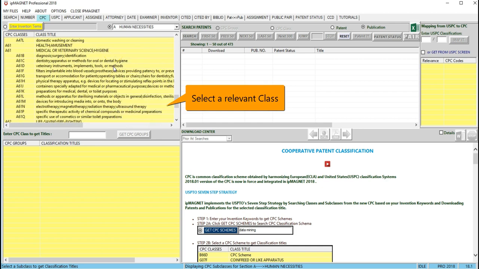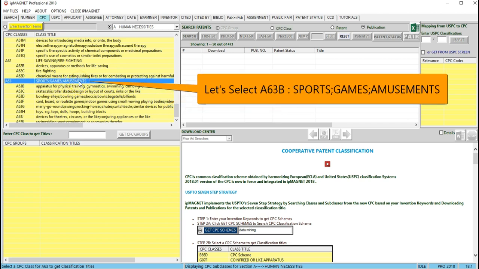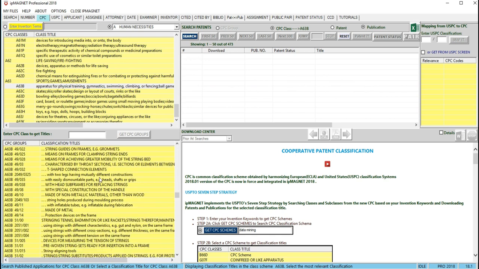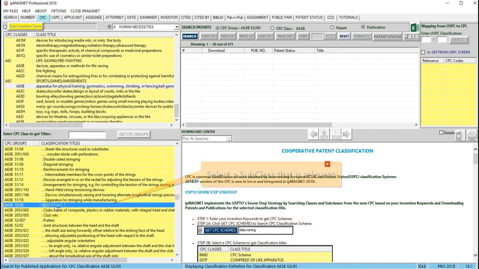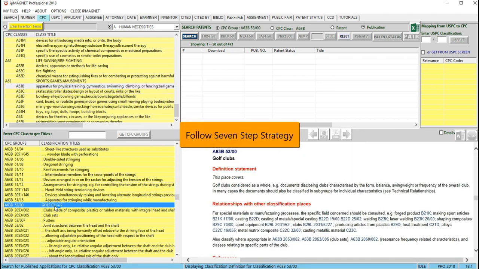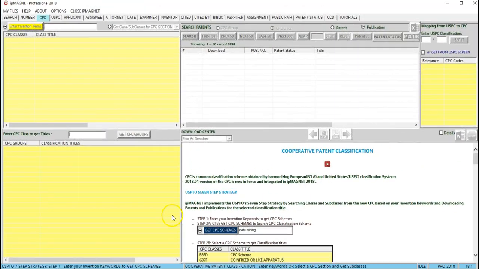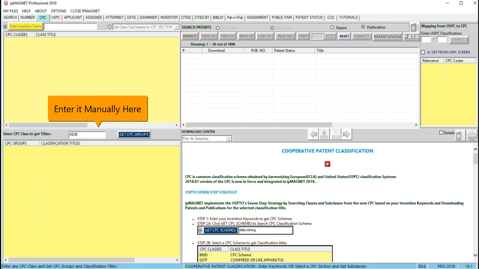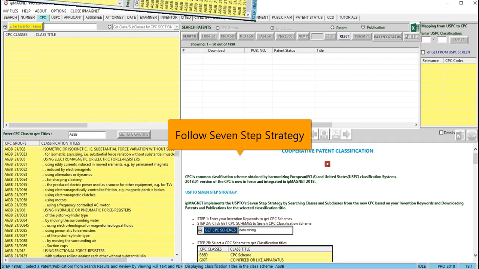Select a relevant class based on the classification title that is close to your invention. Select a relevant subclass for that class and follow the same steps that we discussed before in the 7-step strategy. If you know the 4-character CPC code, you can also enter it here and click Get CPC Groups to get subclasses. Follow the same steps that we discussed before in the 7-step strategy.